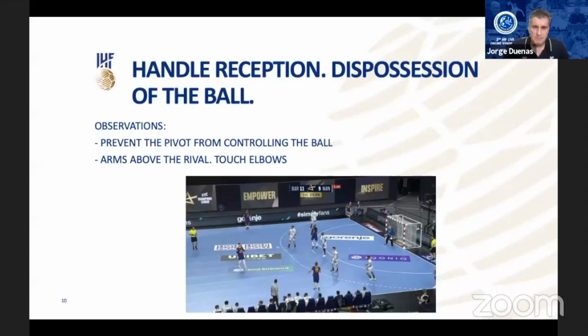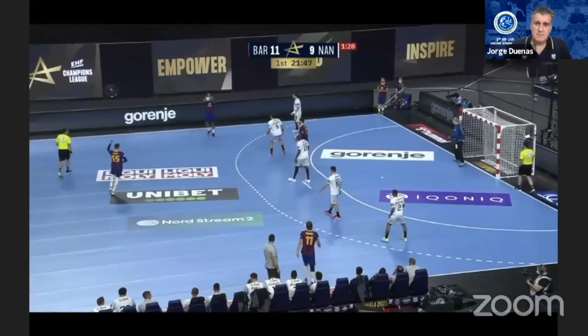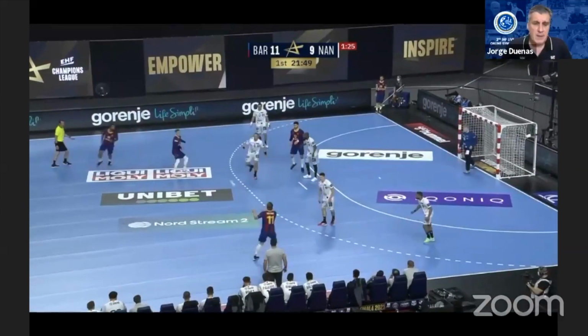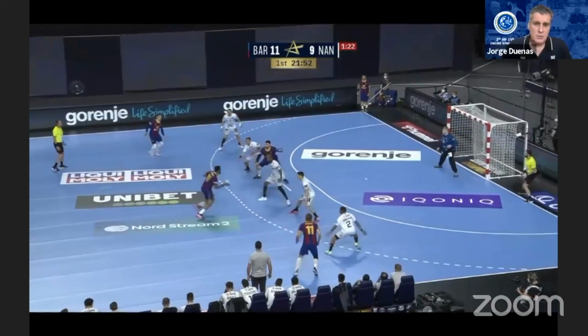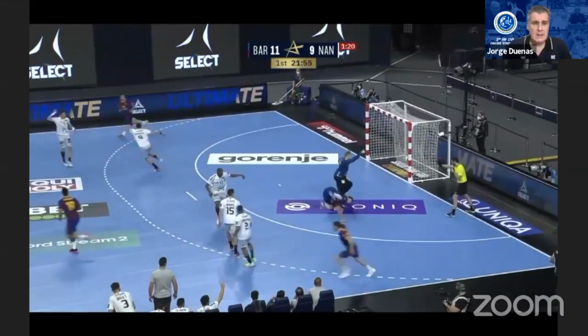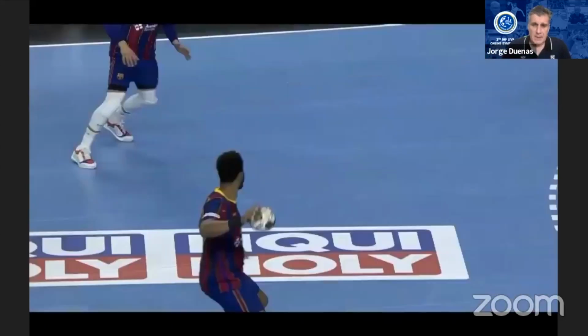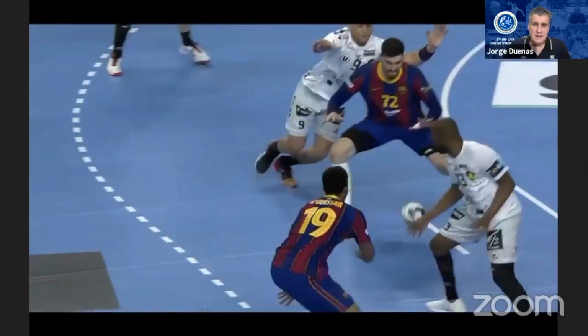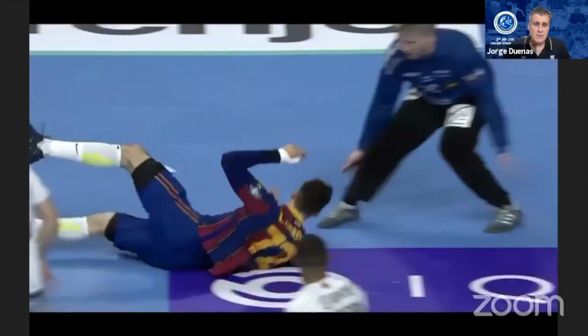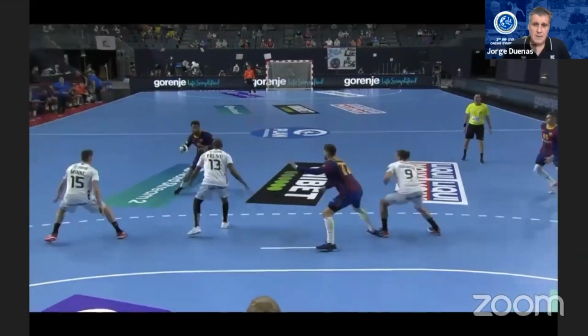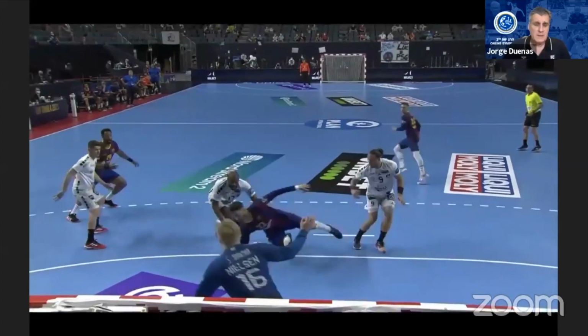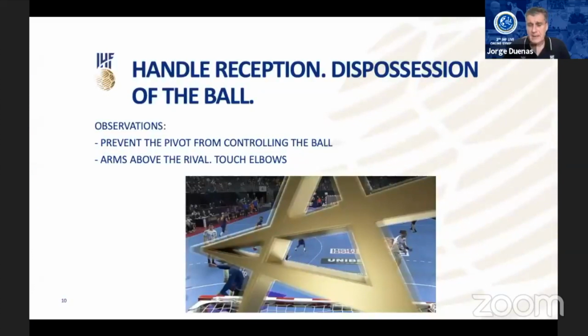Next is the handle reception, possession of the ball. In this case, for me, it's very interesting because sometimes the defender can lose the line of the passes, but the defender avoids the pass to the attacker because the defender attacks the arms of the pivot.